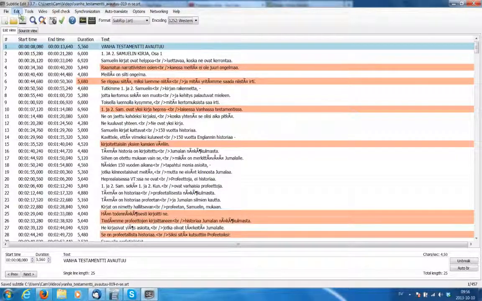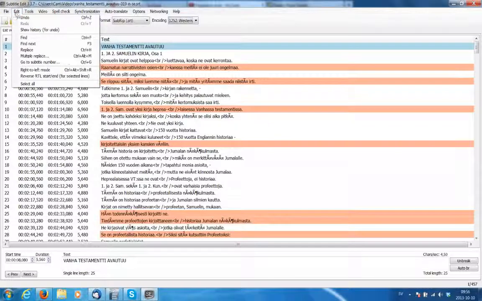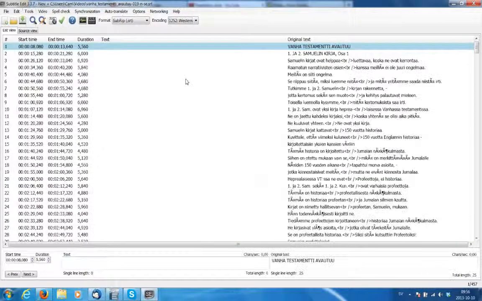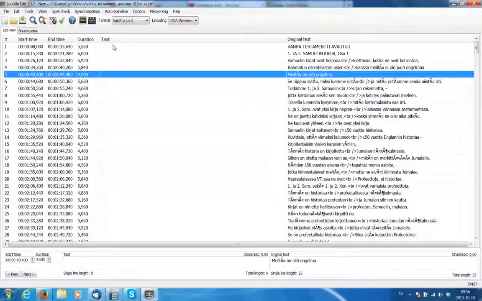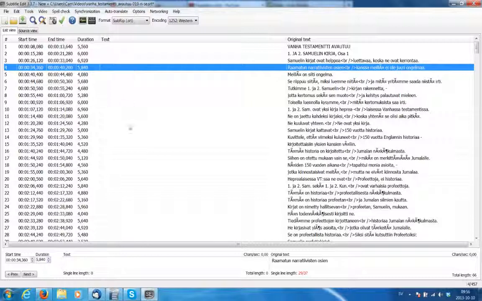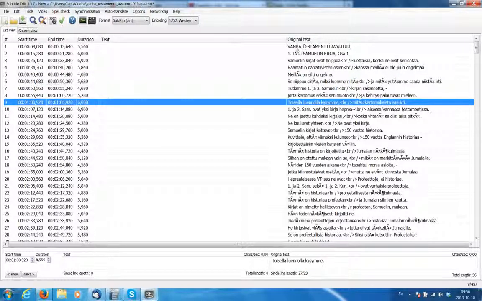And now, to split the text so that you can work parallel to the Finnish language, which I can't read, but we can pretend that I can, we go to Tools, and then we move the cursor down to Make New Empty Translation from Current Subtitle. Click on that once, and voila, it appears. Make sure that you're always selecting the correct line that you will be translating. So don't let it be down here and think you're translating the first line.